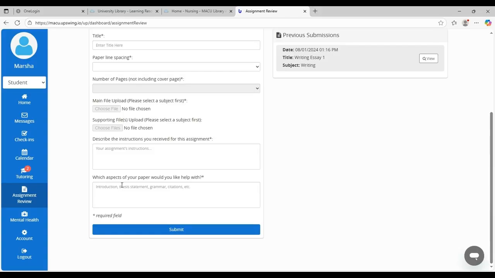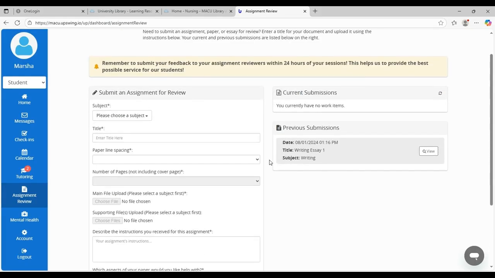If you are trying to focus specifically on word choice or strengthening your thesis statement, you can put information here. And then once you have your attachments and everything filled out, you would hit submit. And then from here, you can see any current submission that you have in the queue that a consultant either has looked at or is waiting to be looked at. It will show you whether a consultant has begun reviewing the assignment or whether or not it's still waiting to be seen. And then any previous submissions would show here.